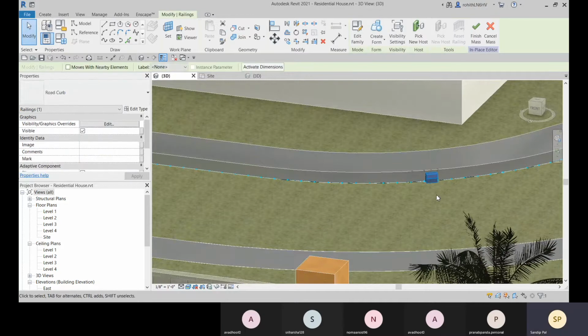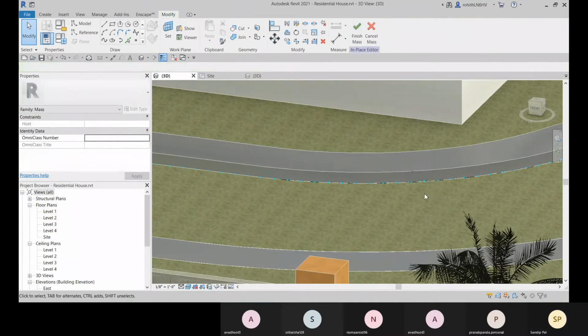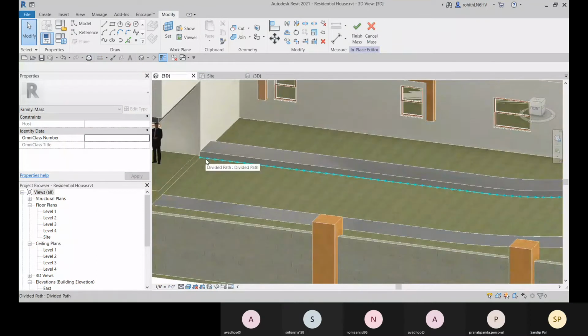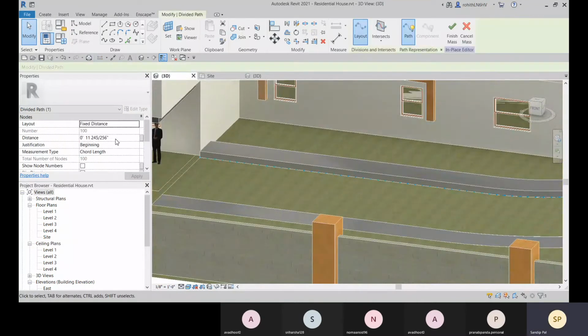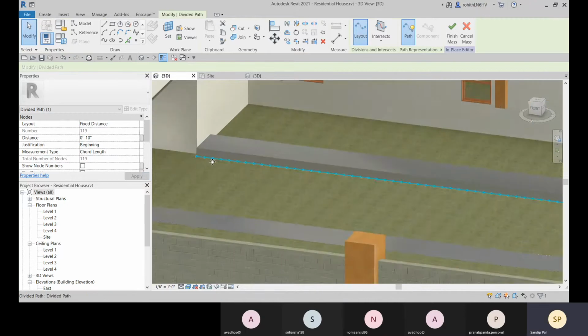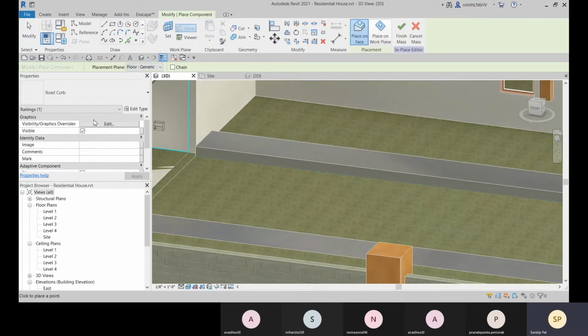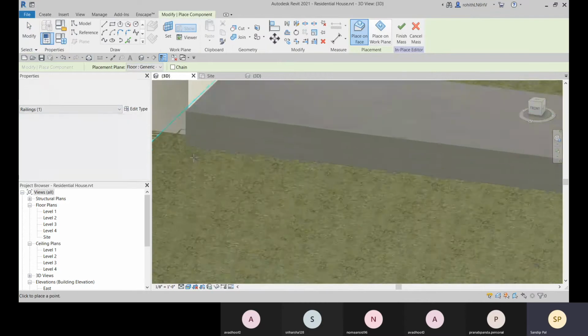Let me delete that. Let me select it and the fixed distance. The distance will be 250 mm. So here it's taking as inches. So it's 10 inches. Okay. Now let me go for create component, the road curve.